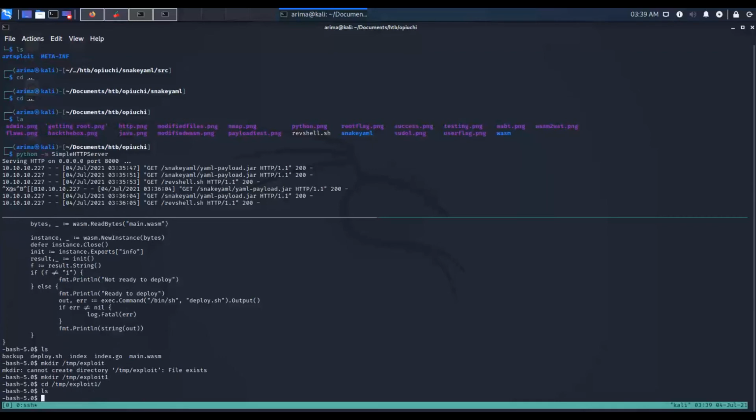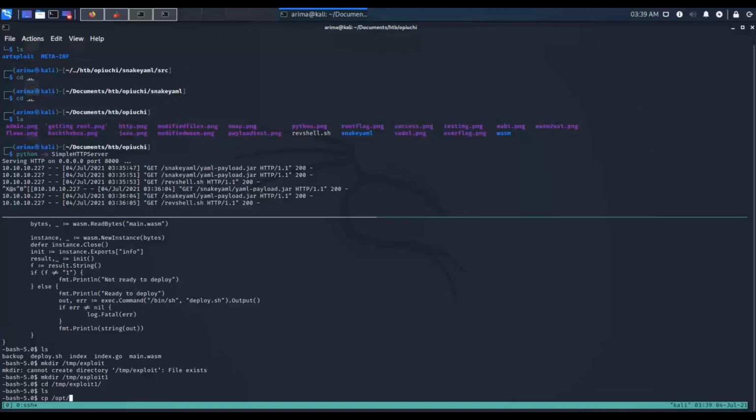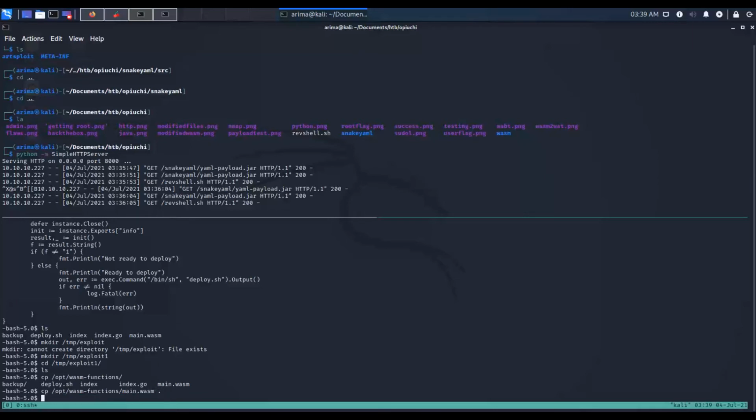So let's copy, what was the directory again? Ophiuchi, run functions, and main. Let's copy it here. Now let's create our own deploy.sh, vim deploy.sh.